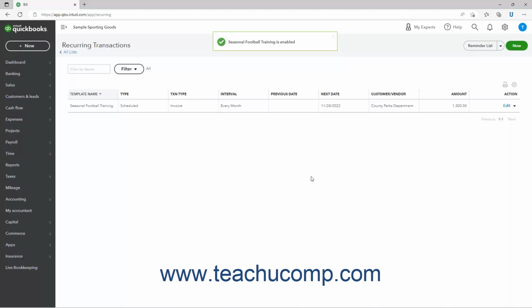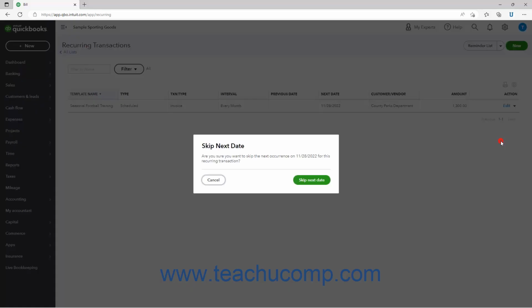To skip the next date for a recurring transaction, if available, select the Skip Next Date command from the drop-down under its action column. Then click the Skip Next Date button in the confirmation window that appears to skip the next instance of the recurring transaction.